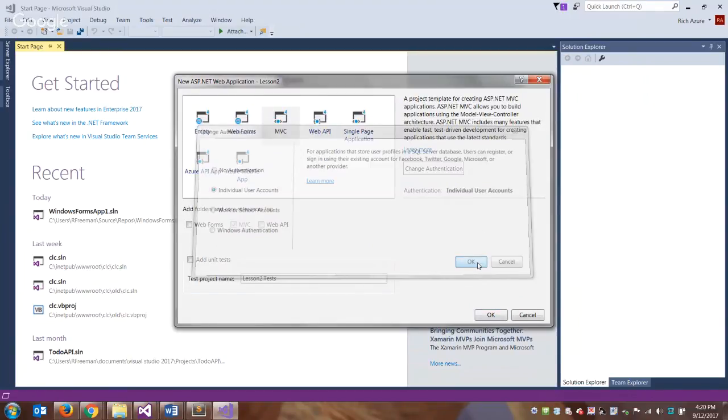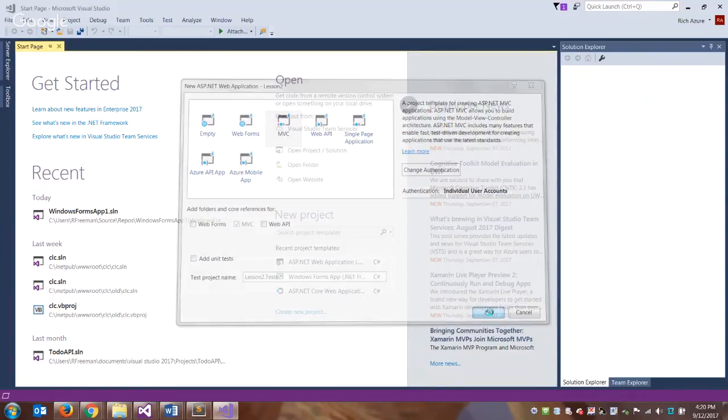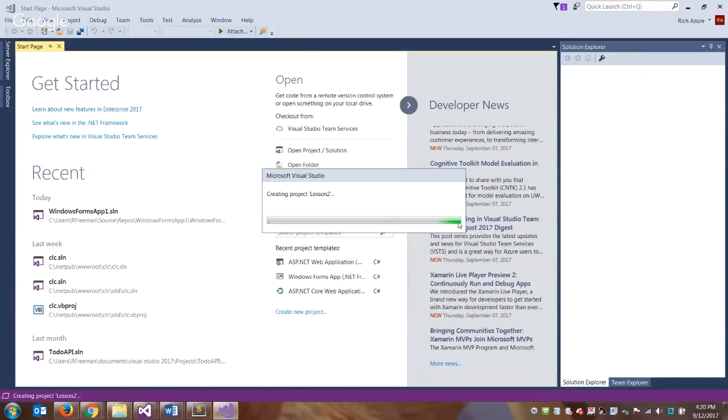So I'll pick MVC. I'll change my authentication to individual user accounts, and we'll click OK. Now it's going to take a minute or two to build the project. And the reason is our starter template will be about 65 megabytes. So they're going to give us a starter template that has 65 megabytes worth of library support files, starter views, etc. So we'll let this run.